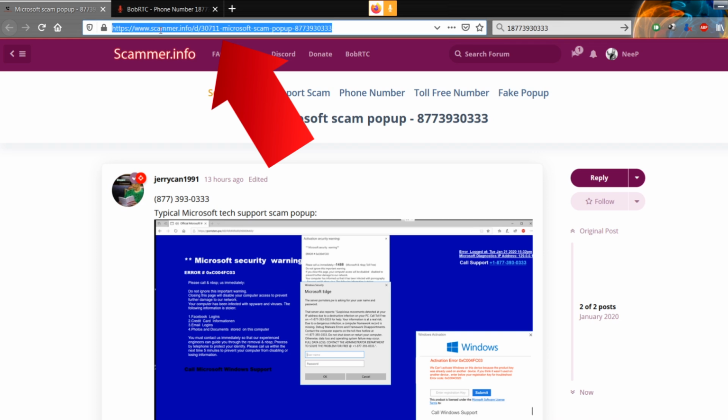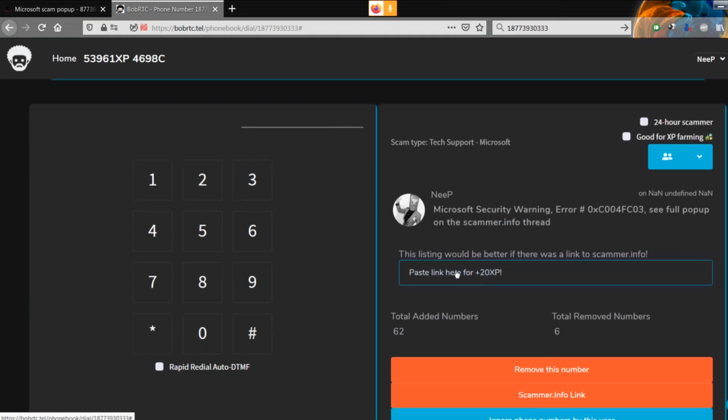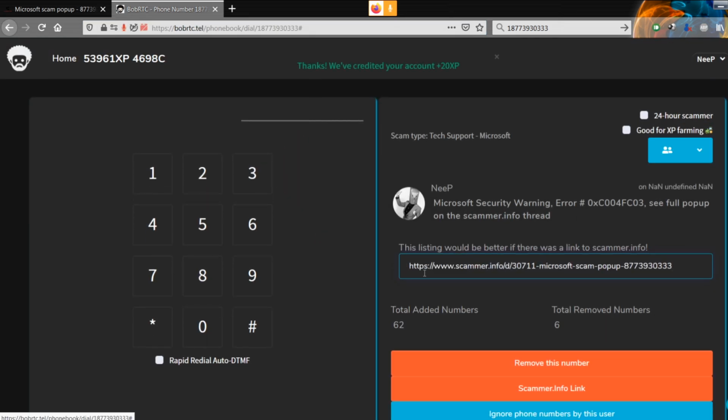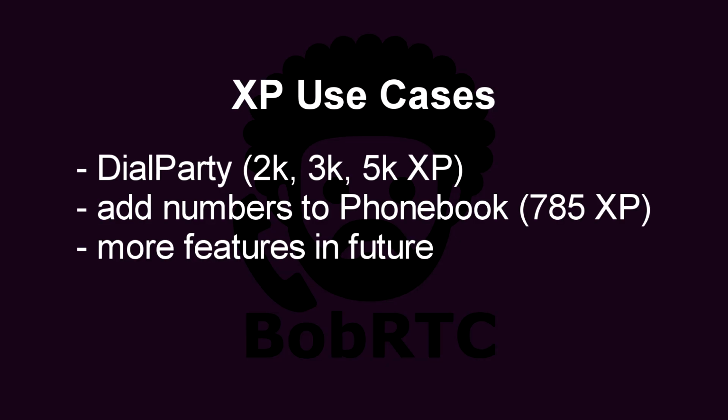Another method of earning XP is by linking the correct scammer.info thread on the dial page by pasting the link into the box. Experience points are required to unlock certain features such as the DialParty and maybe other features in the future. 785 XP are also required to be able to submit your own scammer numbers to BobRTC.